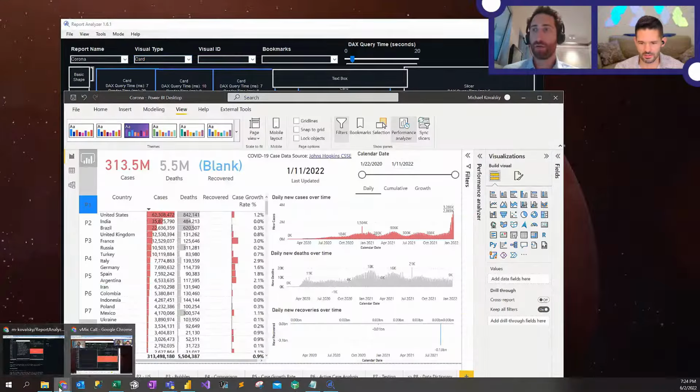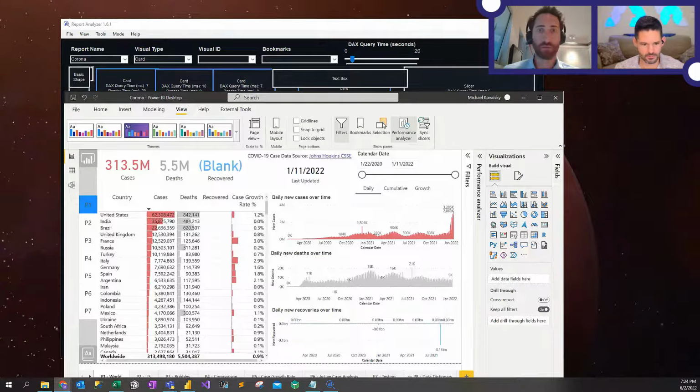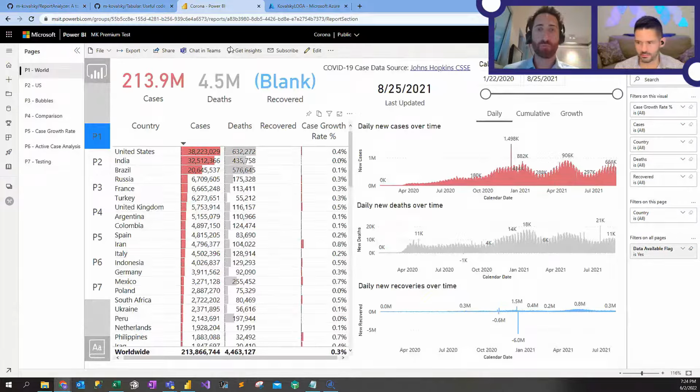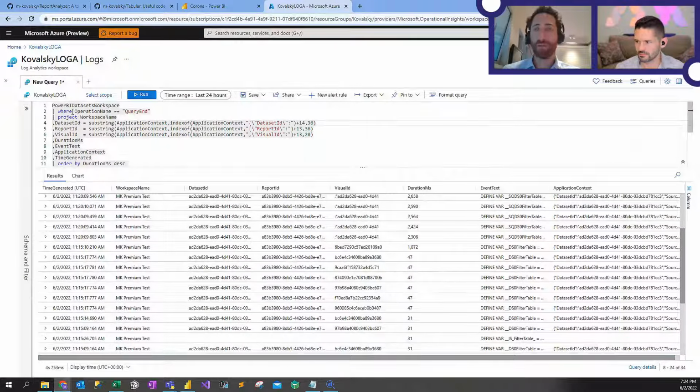I'll show you essentially what that looks like. I have essentially the same report published to the service, to my premium workspace, which is connected to log analytics. And I just ran a few queries earlier today. If I go to my log analytics account, I can run a basic query, which shows me the slowest queries run against my workspace.